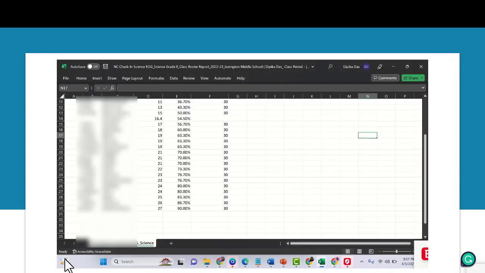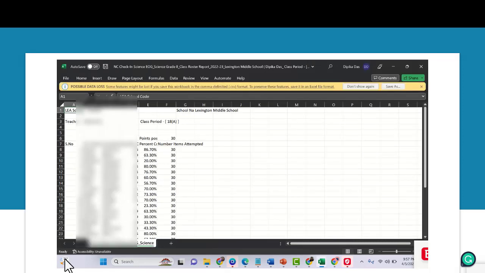Now my scores have been exported to MS Excel. I will save the scores to my computer. I will get rid of the information on the top that is not needed.